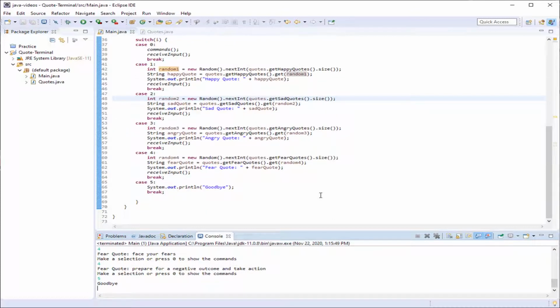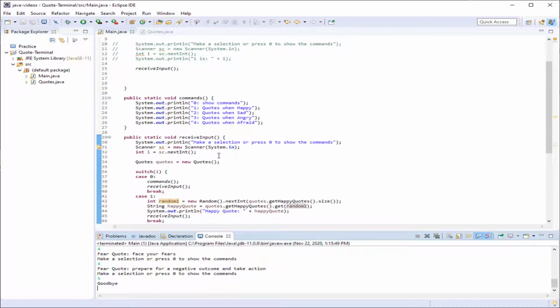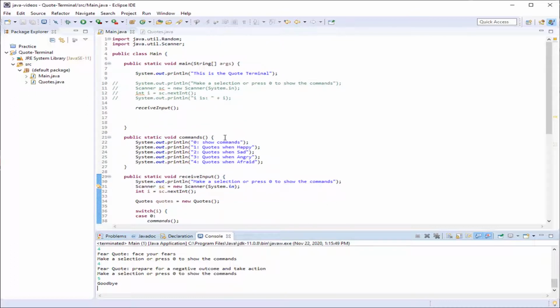So yeah, that is my little quote terminal application. Pretty simple. I just wanted to demonstrate working on the terminal and working with the scanner class and just like the switch statement and just working with some methods and classes.